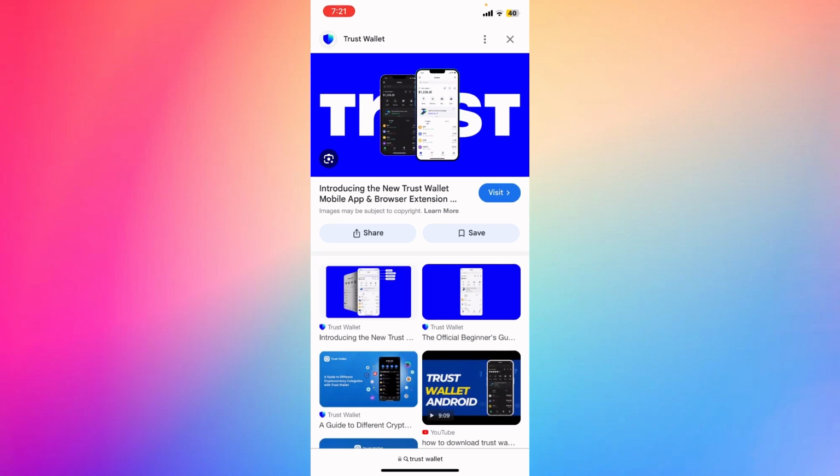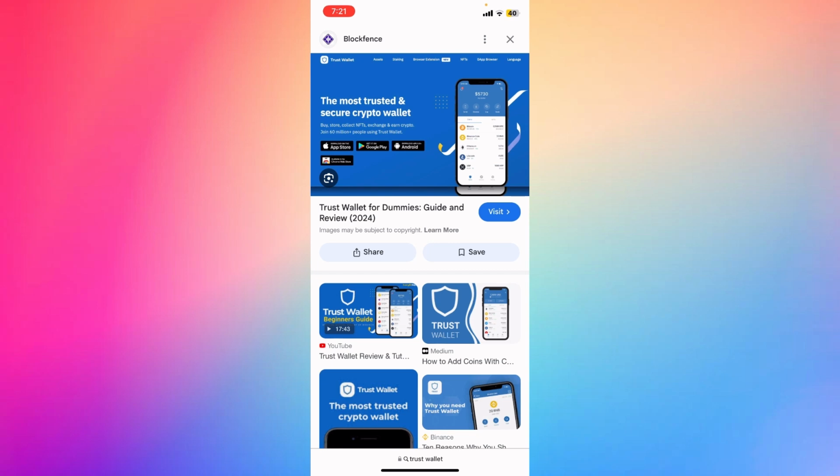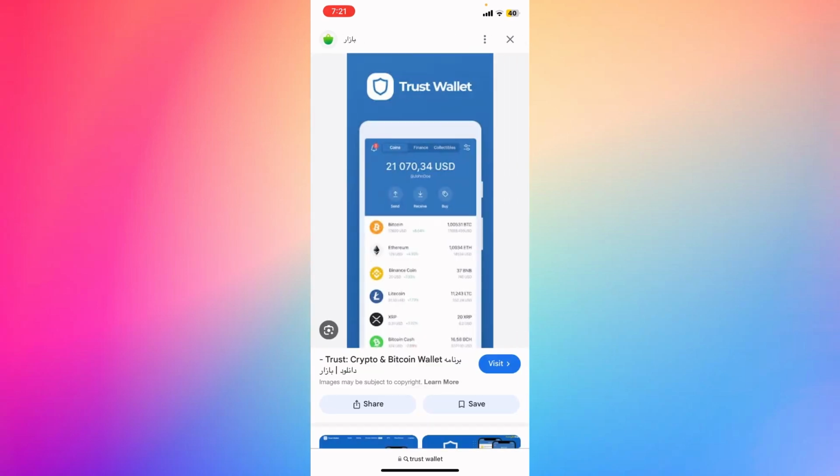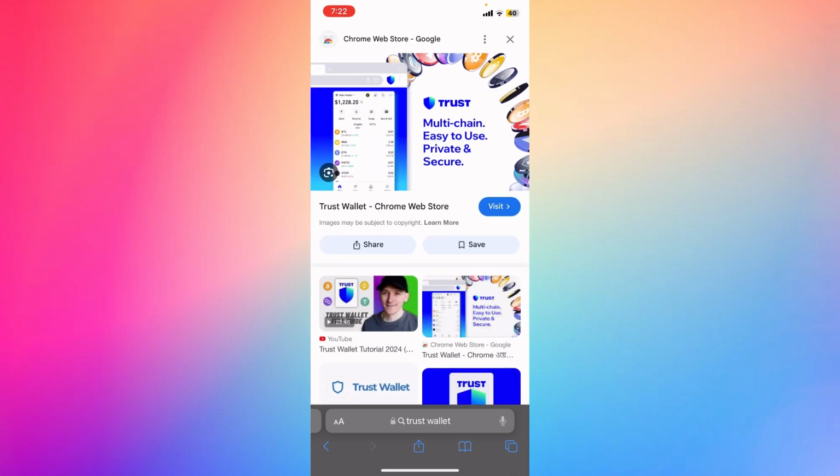then add custom network, or it may also be listed as network or chain, and then enter the following details for the EVM chain that you want to add: network name, RPC URL, chain ID, and symbol and block explorer URL. And then after entering the details, tap save or add to complete the process.